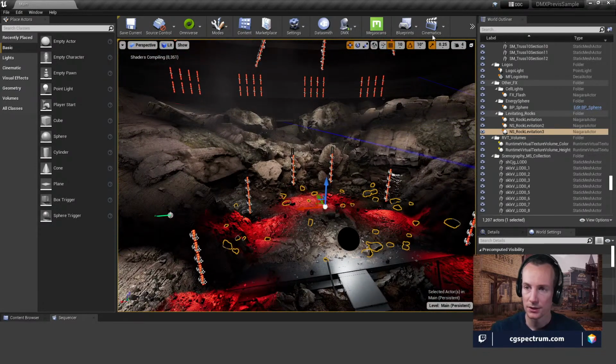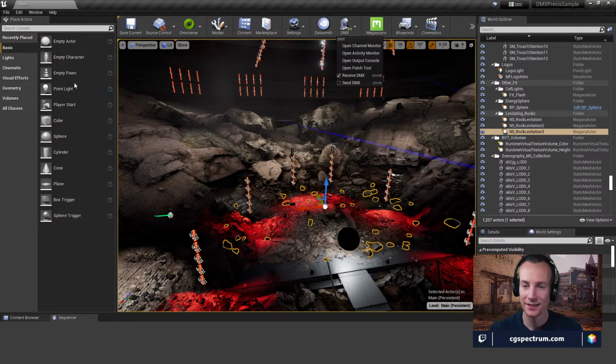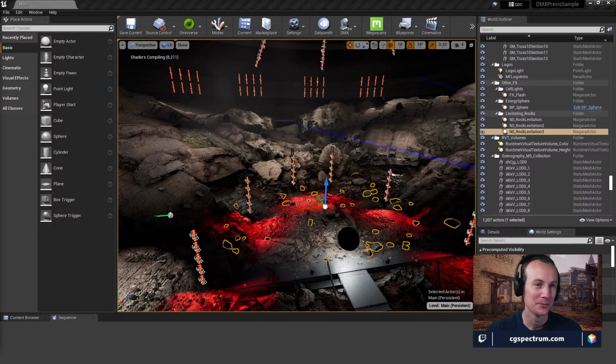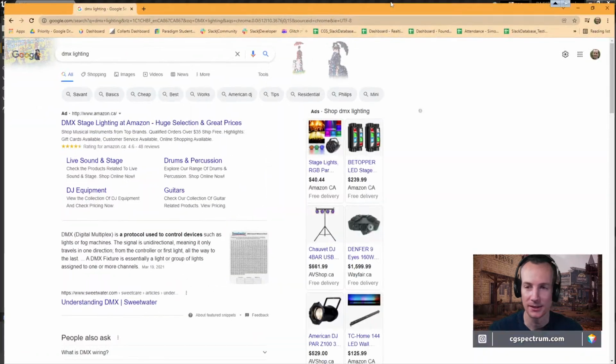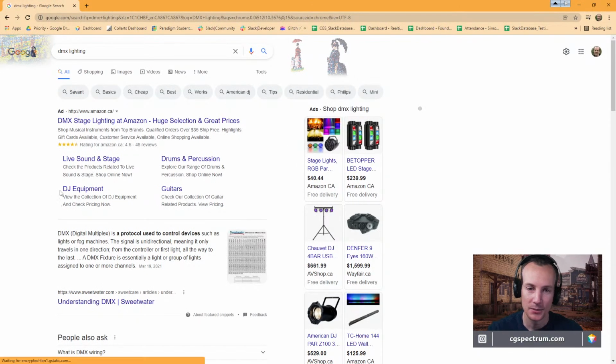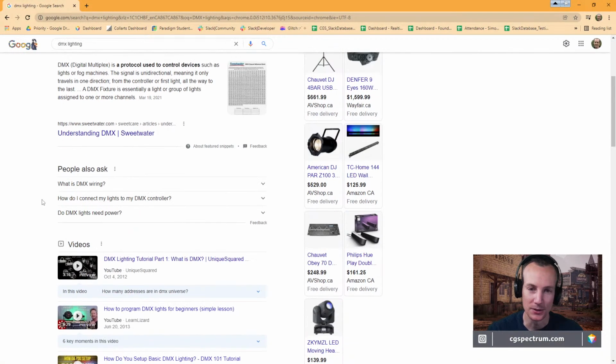So I just have to... Oh, what's this? DMX. Receive DMX. Send DMX. Okay. So this is going to look really dumb, but I don't know what DMX means. So let's do a Google search for DMX lighting. DMX stage lighting at Amazon.